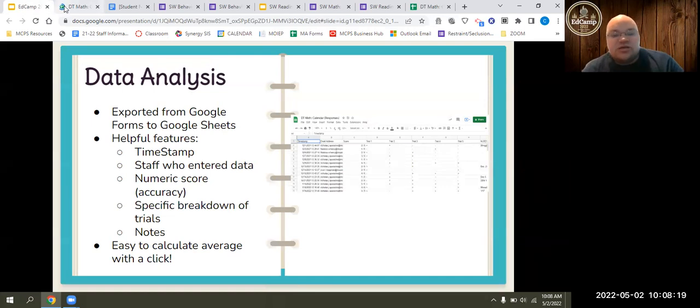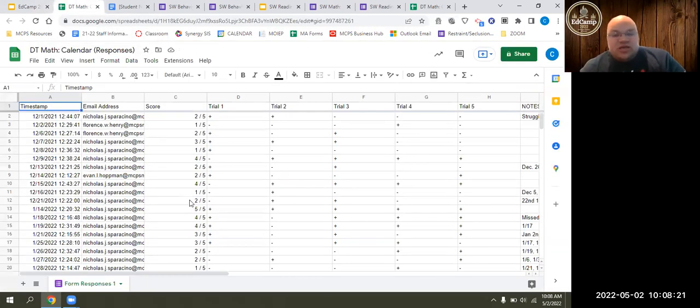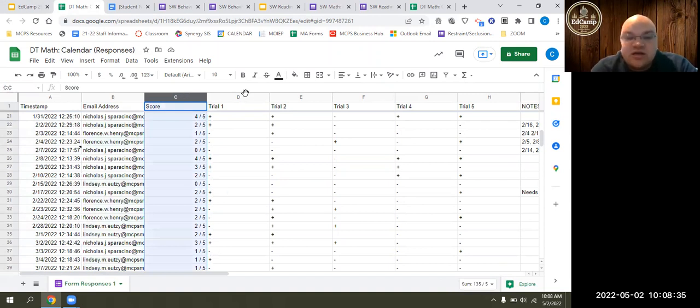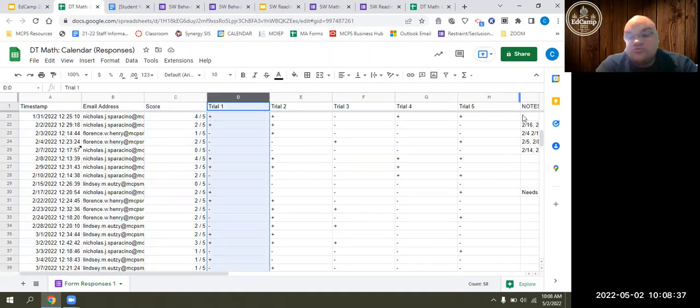This is what it looks like when you export the data from that first data sheet we showed you. What's really cool about this is it tells you the exact time it was taken, who took the data, and then the score, how many they got right. And then it'll even break down which trial. These trials 1, 2, 3, 4, 5 actually correspond to what's in the data sheet. So that could say book, ball, shoe, marker, depending on what's in the data sheet. If you make it specific in your data sheet, it'll be specific here.